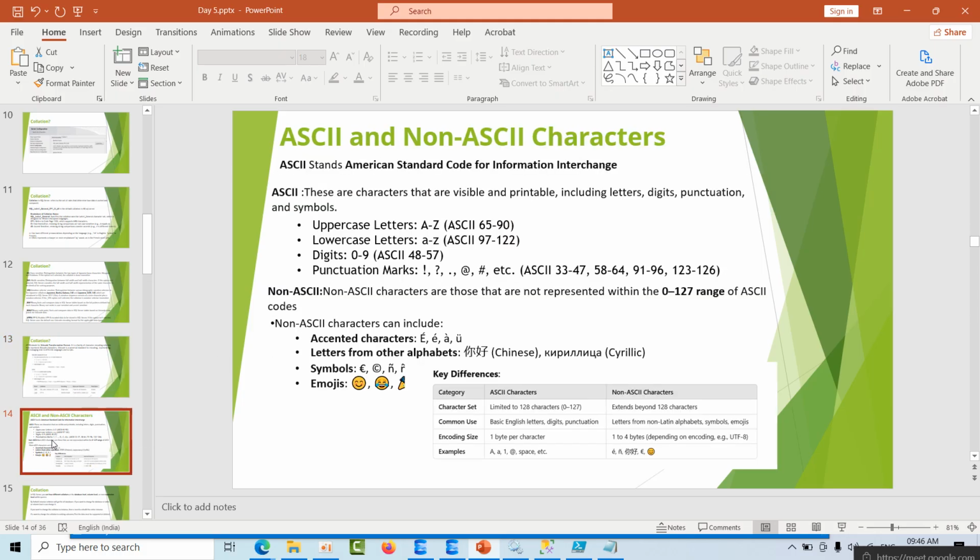ASCII and non-ASCII characters. ASCII, American Standard Code for Information Interchange, supports upper letters, lower letters, and digits, and these punctuation marks. Non-ASCII characters support this one. Now, SQL Server supports both ASCII and non-ASCII characters. So if you want to see the symbols also, you can see them in SQL Server.